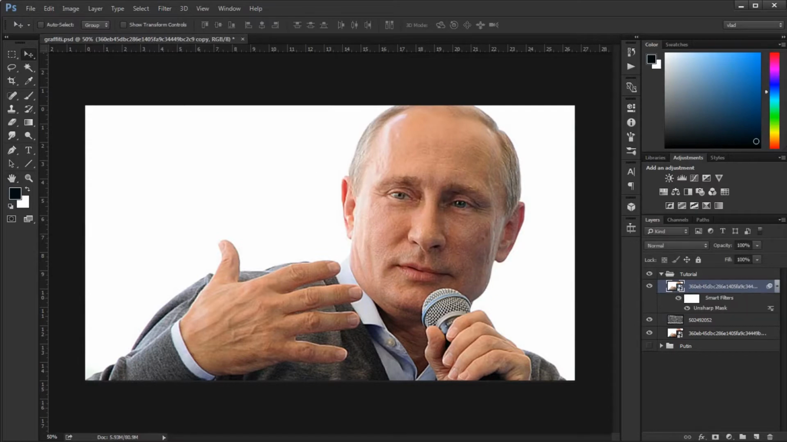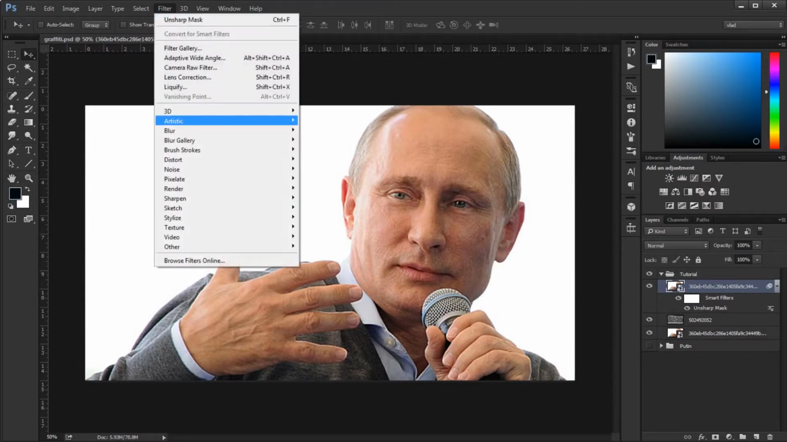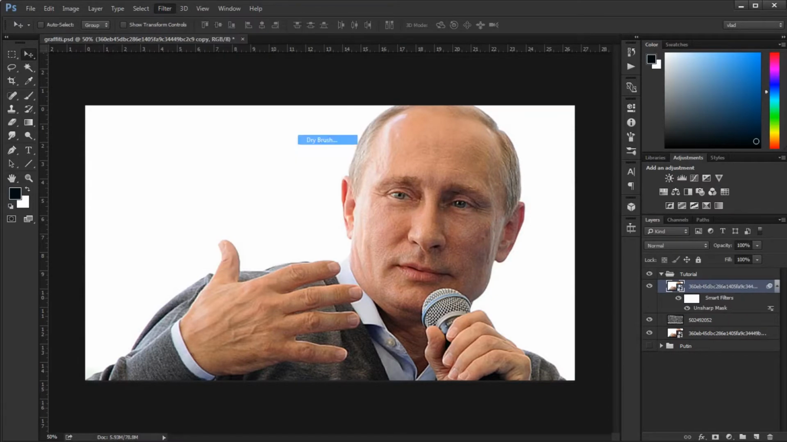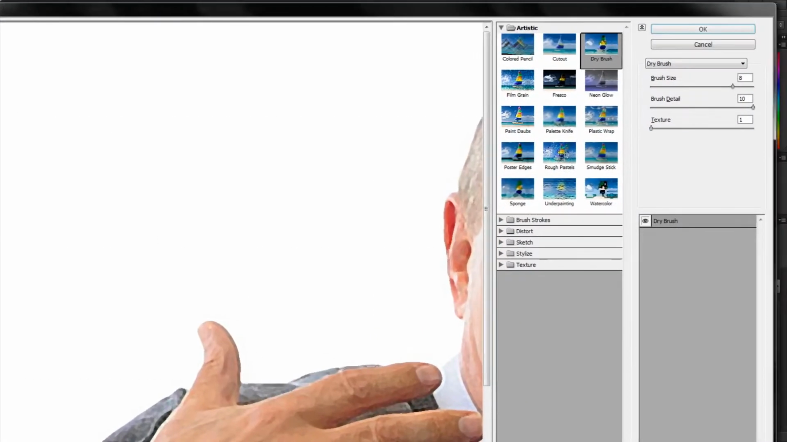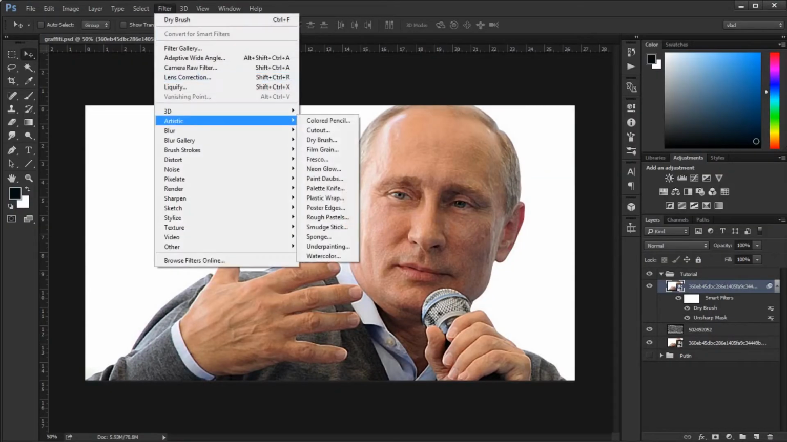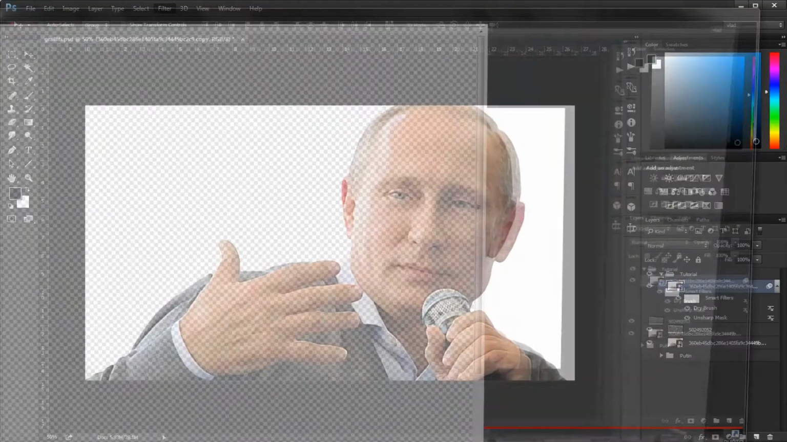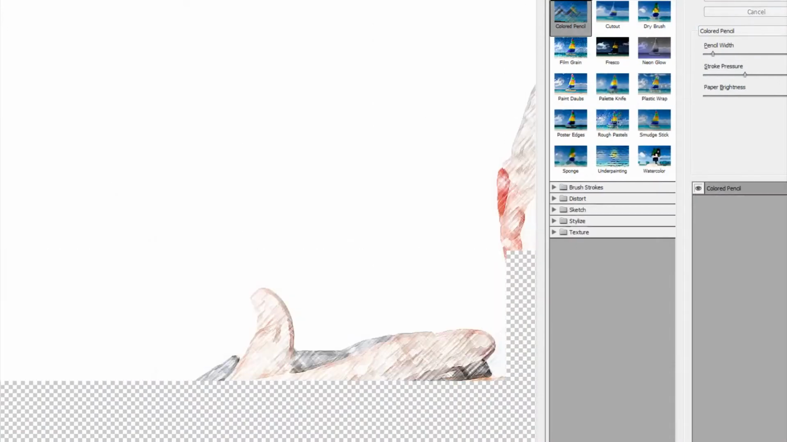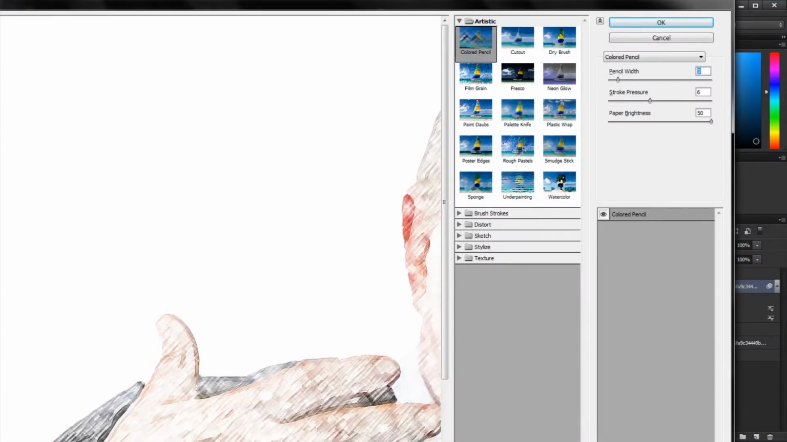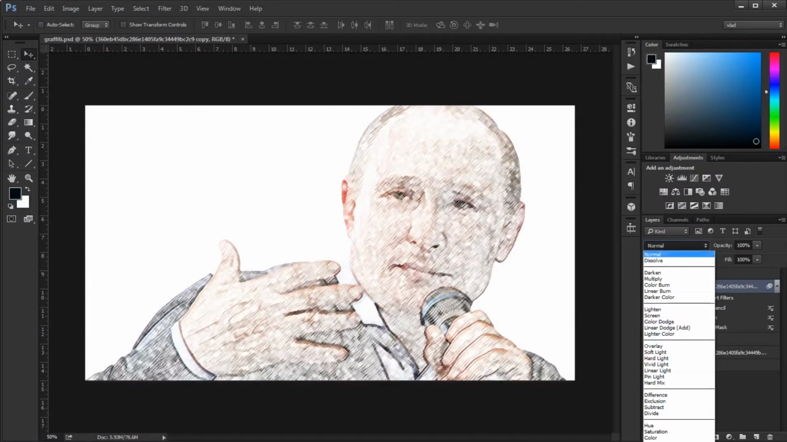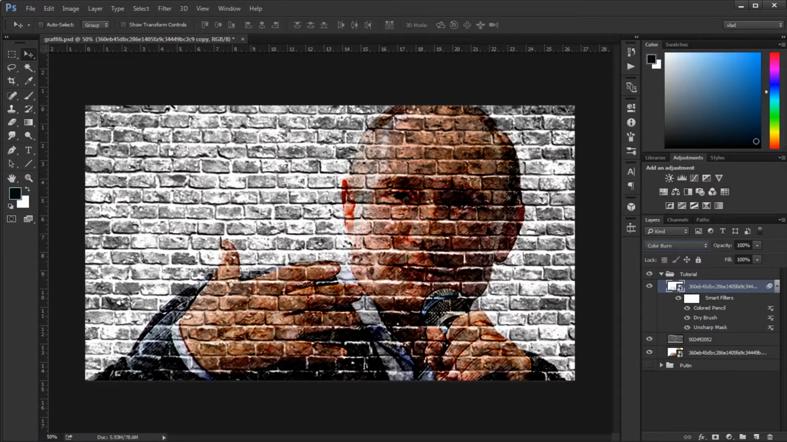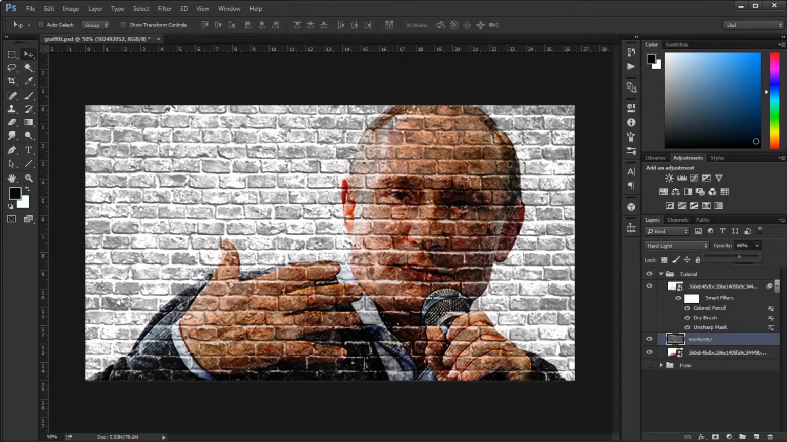Once you're done that, you want to go back into Filter, Artistic, and Dry Brush. Copy down these settings once again. You can see them right on the screen. Once you're done that, go back into Filter, Artistic, and Colored Pencil. Copy down my settings once again. They're right on the screen. With that done, you want to change the layer style to Color Burn and turn the opacity down to around 60%.